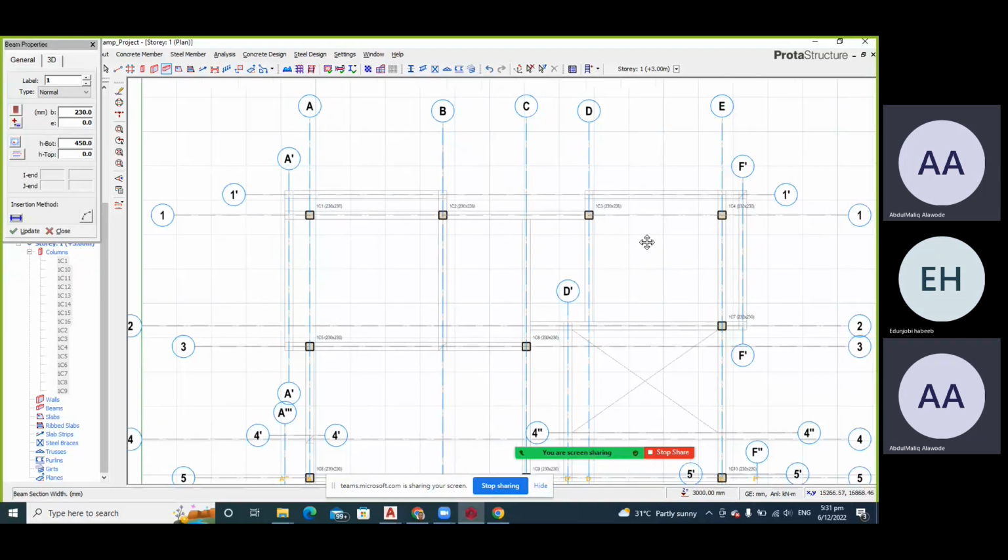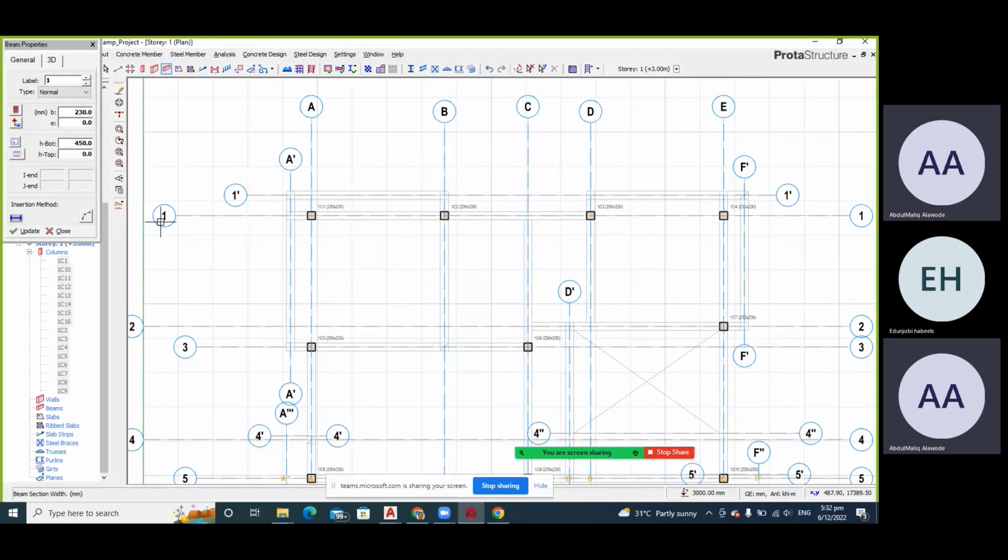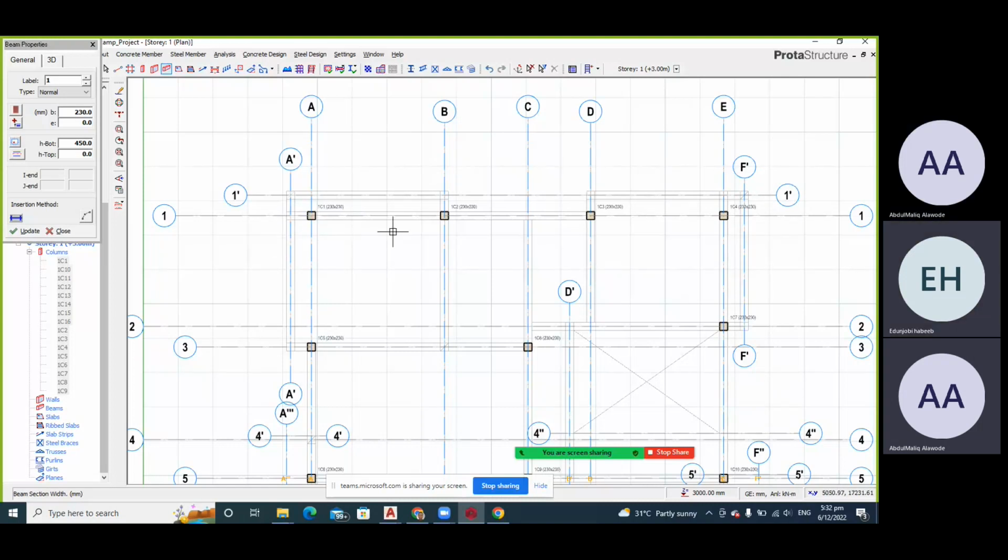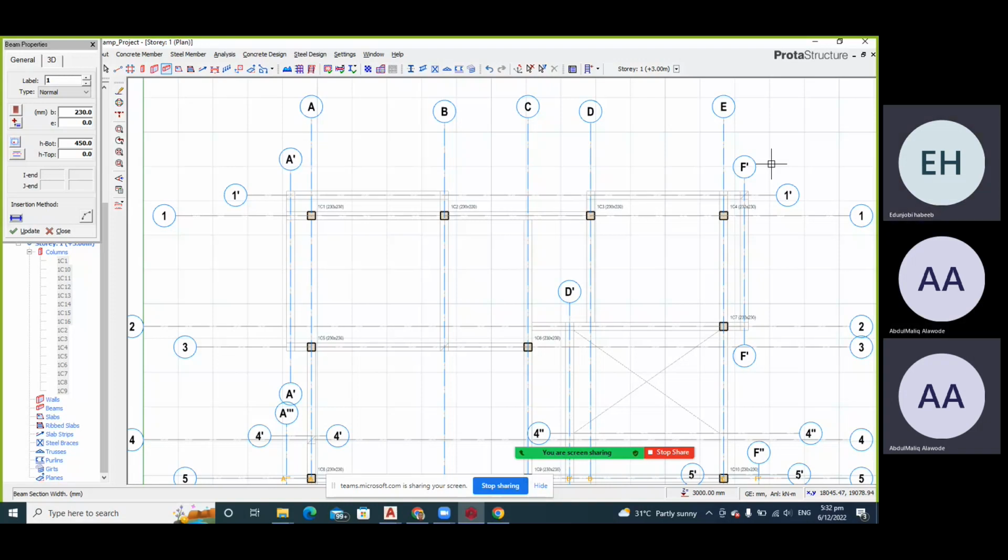So we check option on 1. The way I'm doing it is I want to draw the horizontal beams first before I draw the vertical. Likewise, the beam on grid line 1 prime, D F prime, we cannot draw it because it's on two other beams. 1 prime, G F prime, we cannot draw it too.